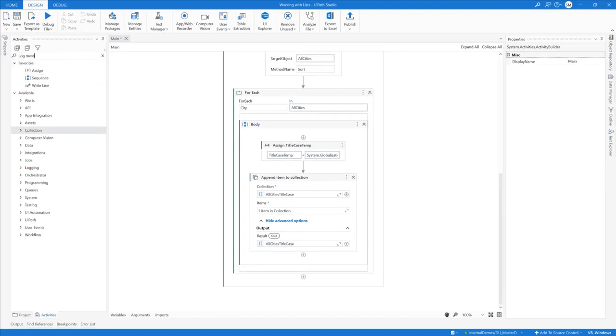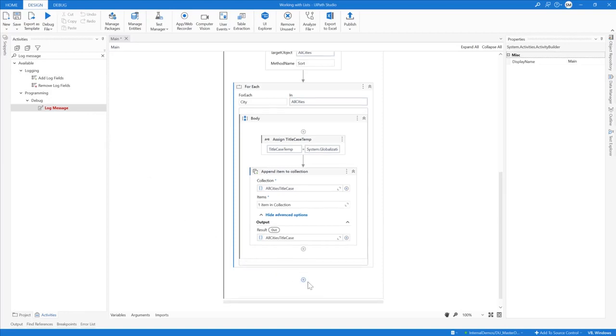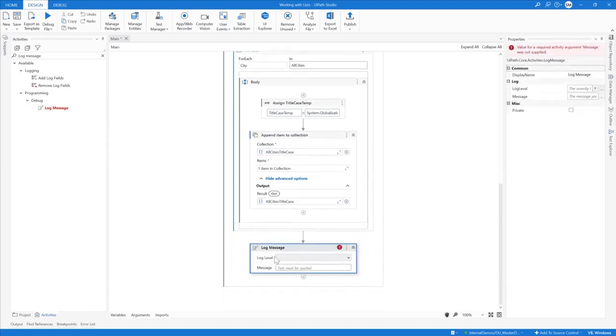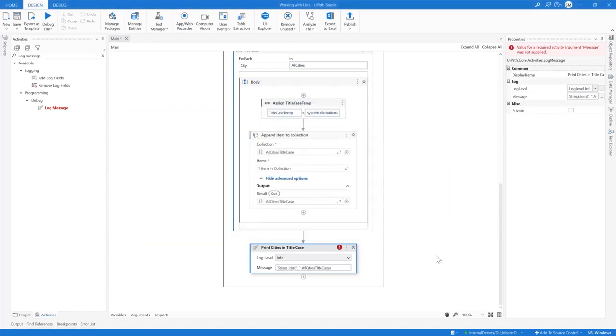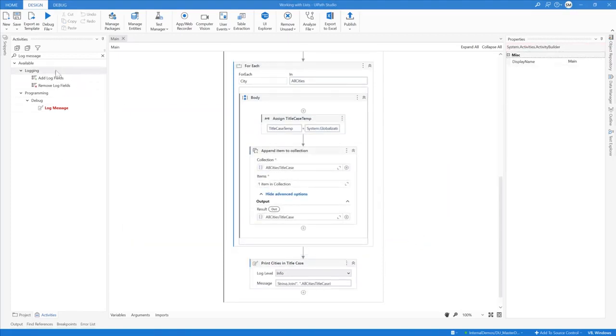Now to display the result, we'll use a simple log message activity and rename it as print cities in title case, and set the log level to info. To print all the items in a single message, we'll use the String.Join method. We'll indicate comma and space as the separator, and all cities title case as the input collection. Now let's run the process and see what happens.